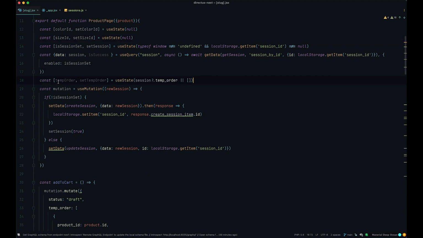And that state is going to be called temp order and set temp order. And we are checking if we even have the session, and then we are checking the temp order in it. So the data that we are getting from the server, from our session, it's called temp order. If we are not getting that, or if local storage is not set to session ID, we just want to pass in an empty array.